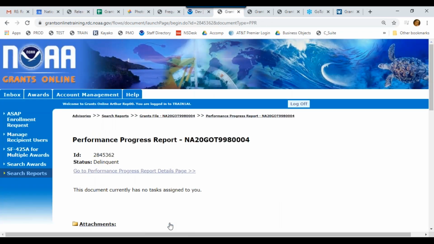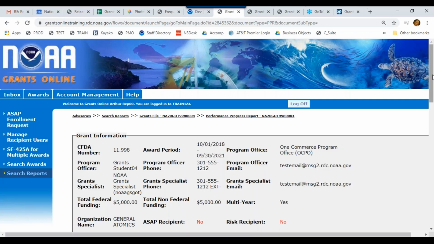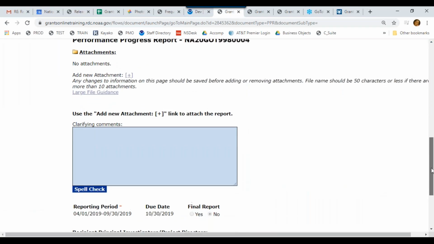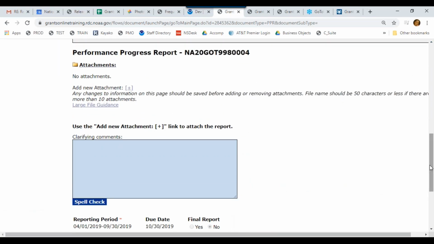I'm going to click on this, and there's no blue drop-down box with any actions for me to take. That's because there's no task, no workflow. You have to initiate it by clicking on the link. Once you click on the link, there's not really a lot that you need to do to submit your report, because the report is not created inside of Grants Online. A report is just something that you do on the side.